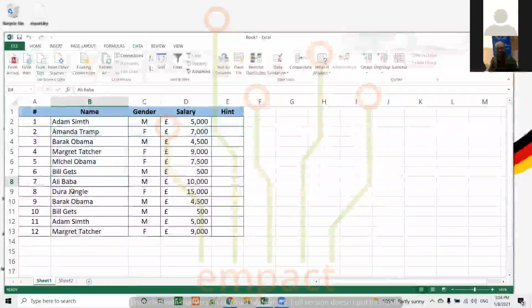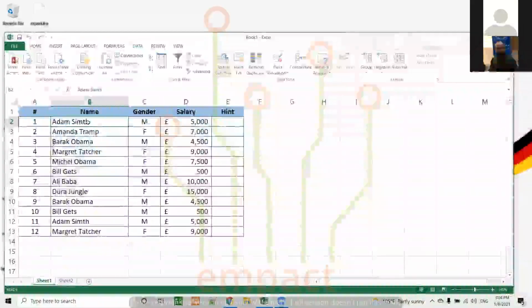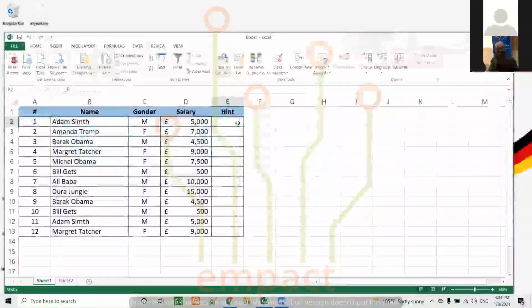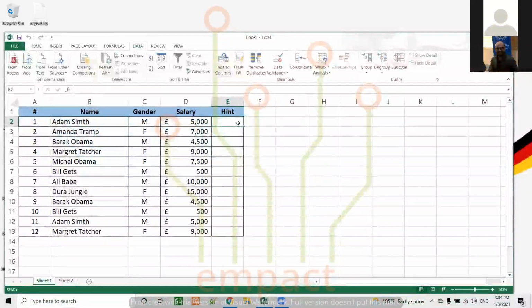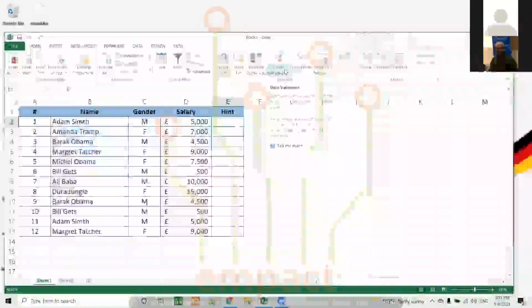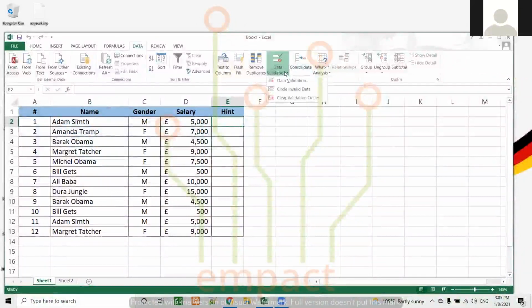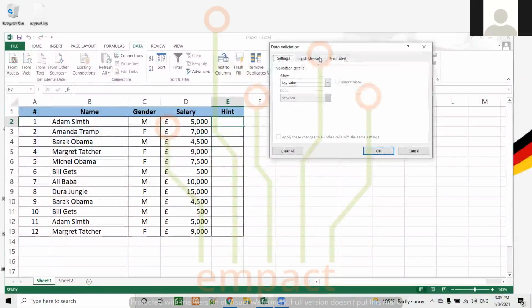Those persons are well known, that for sure most of us know them. For example, Adam Smith is a famous writer and he has his own theory about management and things like this. So let's say what is the hint or some information about him to know that this is related to Adam Smith. What we are doing is selecting the cell in the hint column and then going to data validation.